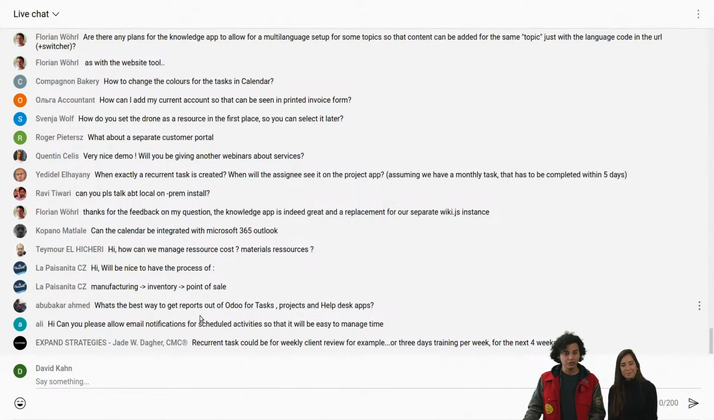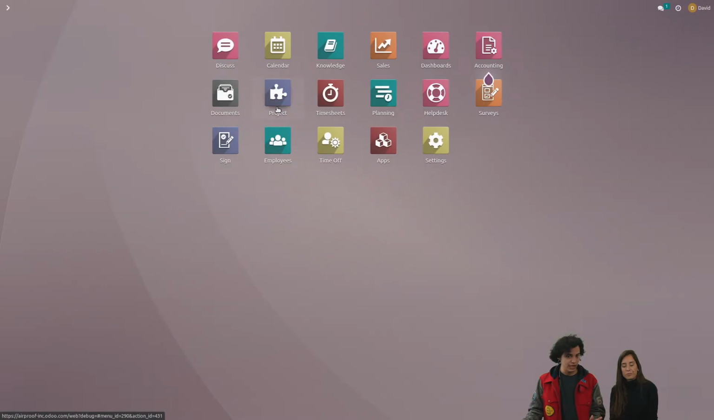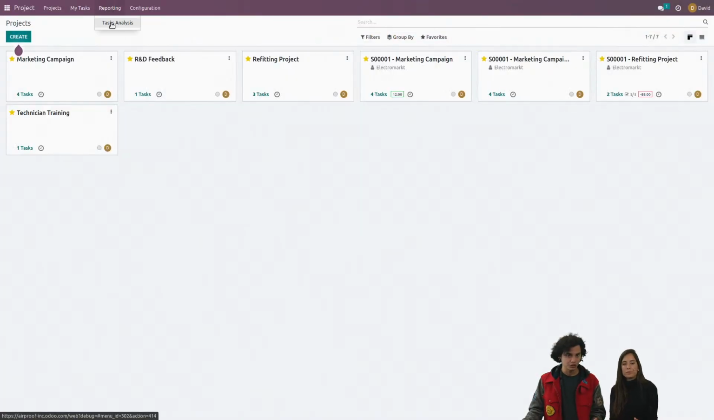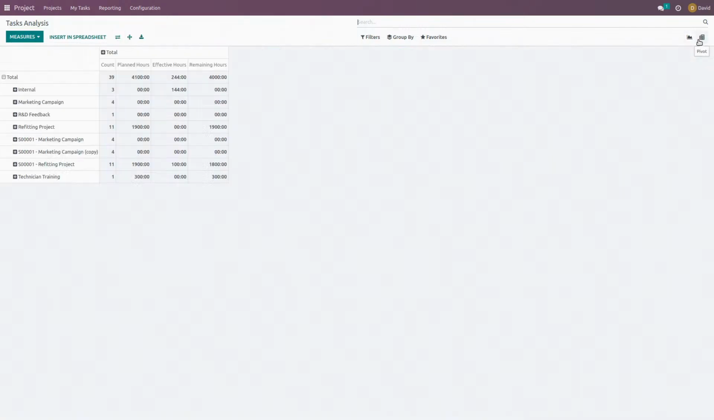What's the best way to get reports out of Odoo for tasks, projects, helpdesk apps? It really depends on what information we're trying to receive, but definitely going to the different apps, you will find a reporting section where you can see, in the case of the project app, the task analysis views you can take to your advantage, use the measures, filters, group by, all the information you need. And in case you want to do something a little bit more creative, maybe even use the pivot view and go wild with it in a spreadsheet.